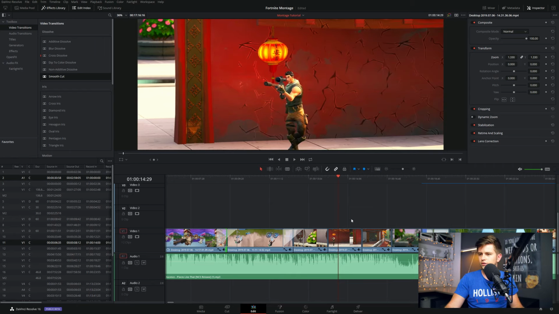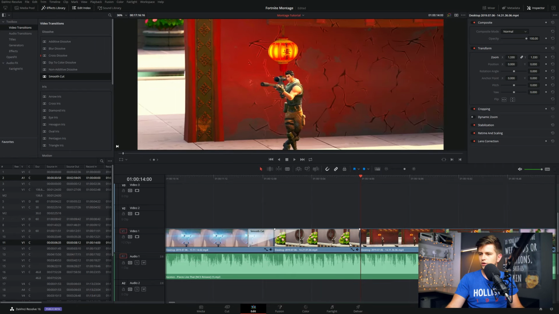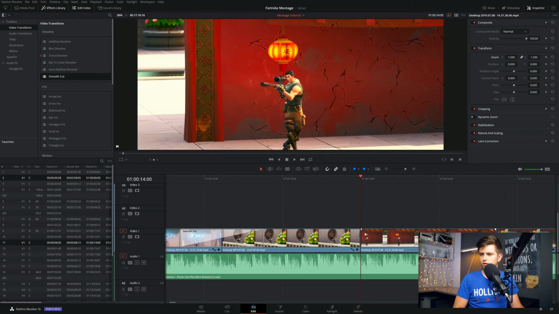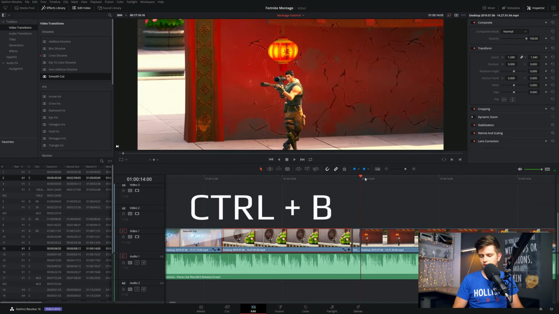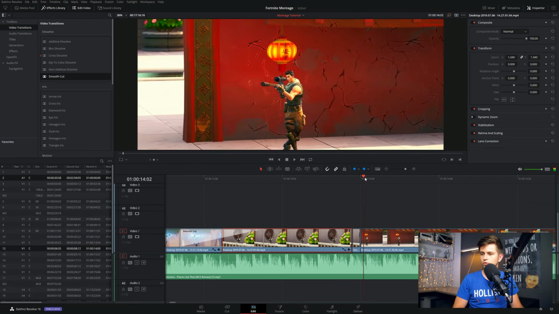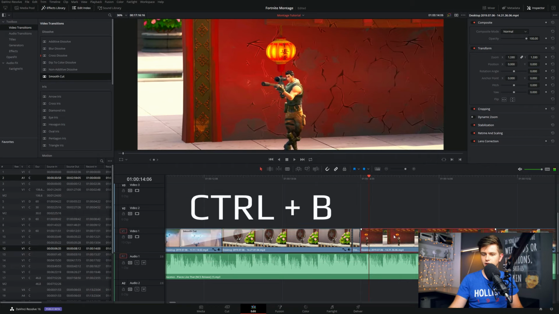So let's do that. So again, place your cursor between these two clips. 6 frames to the left, 1, 2, 3, 4, 5, 6, okay. Make a cut, place it in the middle, 6 to the right, 1, 2, 3, 4, 5, 6, okay.